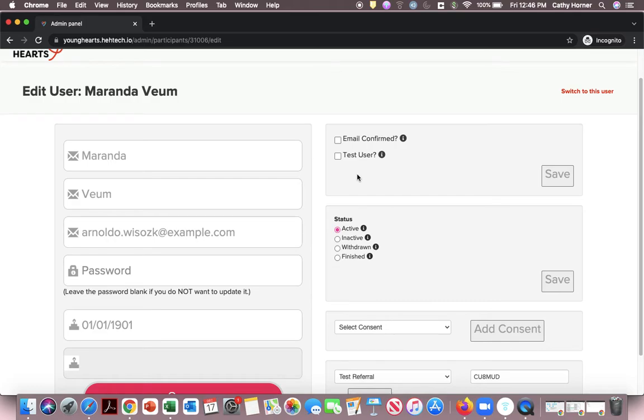So again, we're in stage. All of these users are test users, so you don't really need to worry about clicking on it yet. But when we do move into production, this is going to be very important if you create any test users on the live site. You'll want to go in and click test user and hit save, because that will flag them as a test user. They won't show up in data reports because obviously we don't want the fake data in our data reports, and it'll just carry them on throughout the study as a test user. So again, important when we actually do move to the production site and we're creating test users.